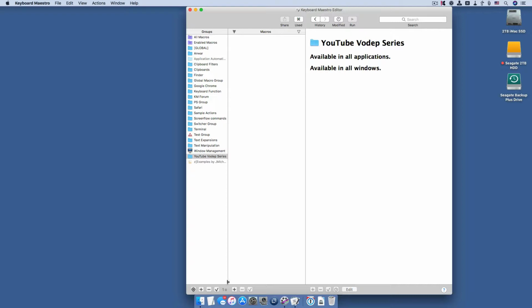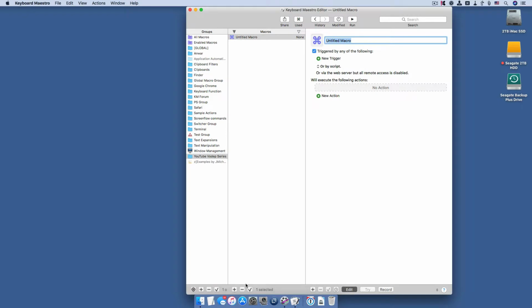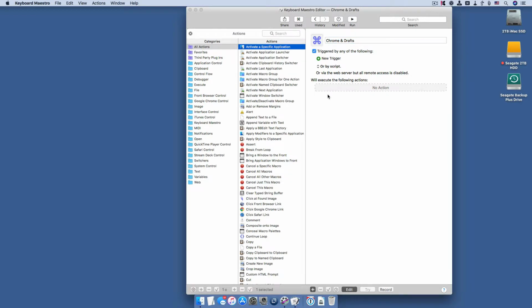We're going to click the plus button. I'm going to give it a name. Chrome and Drafts. So that's the title for the macro, and then we're going to click Add an Action, and we're going to go for the first action.